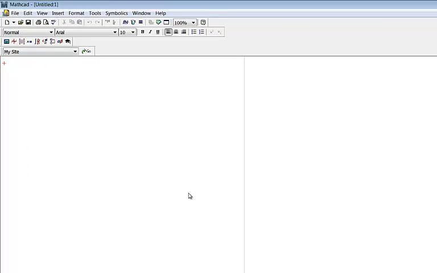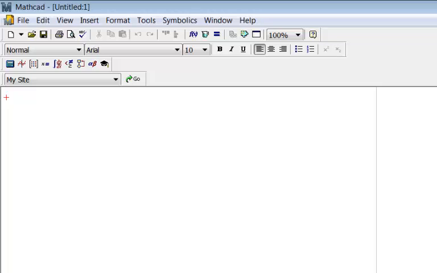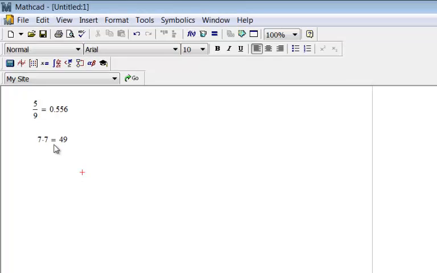Now let's look at some simple calculations to illustrate some basic functionality of Mathcad. You can use the standard plus, minus, multiply, divide, and equals keys to do simple calculations. For example, 5 divided by 9 equals, or 7 times 7 equals. You should note that this equals sign is obtained by typing the equals using the key with plus and equals on the keyboard.